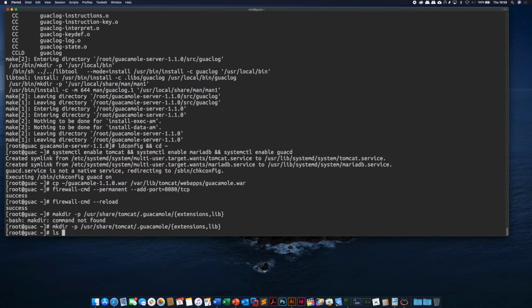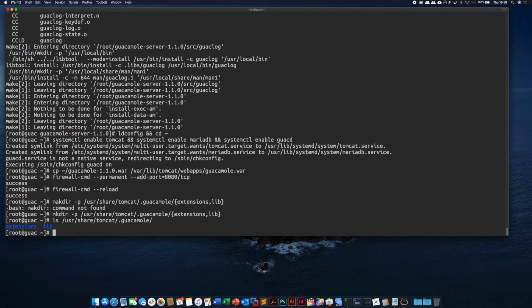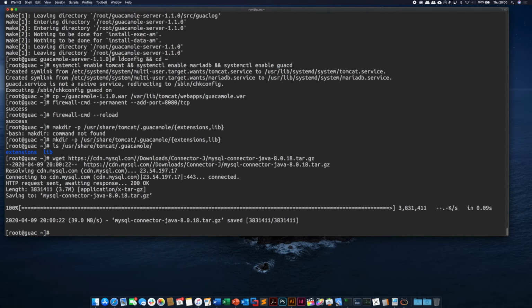Okay, and just to make sure they created correctly, we can ls the tomcat .guacamole directory. And there we go. Extensions and lib are both inside of Tomcat now. So what we need next is the MySQL connector, the Java applet. So we're gonna wget that from the MySQL servers. In this guide I'm using version 8.0.18, but a newer version should work fine.